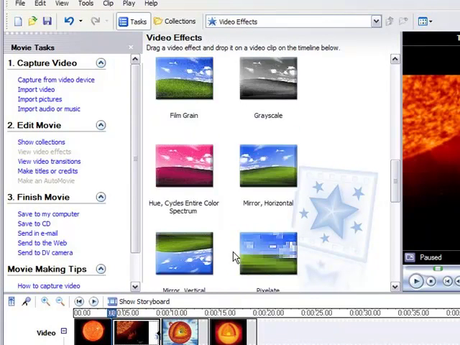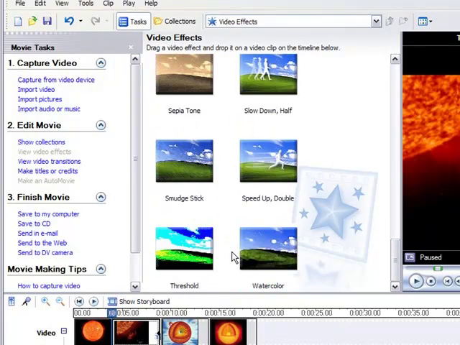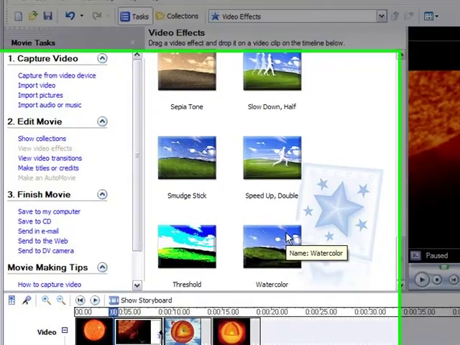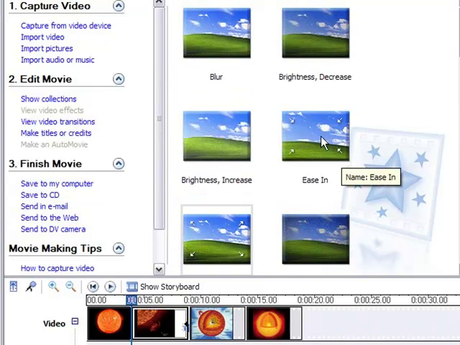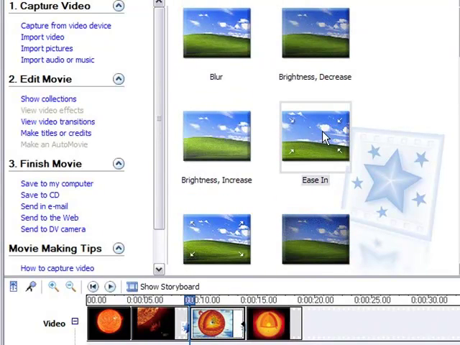again, and there are other options such as speeding up, watercolor, that sort of thing, but not particularly effective for this particular presentation. I'm going to choose Ease In for the next 2 slides. All I'm doing is dragging this effect right over to the image, and they're all set.